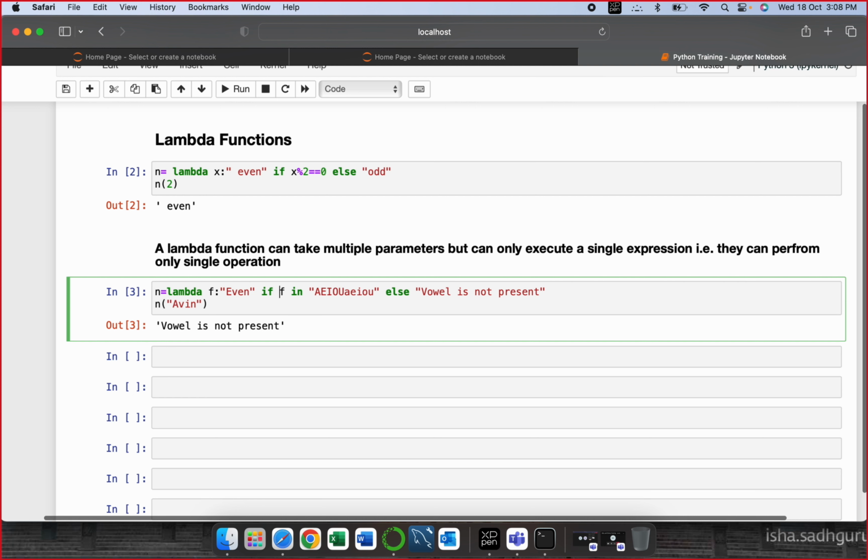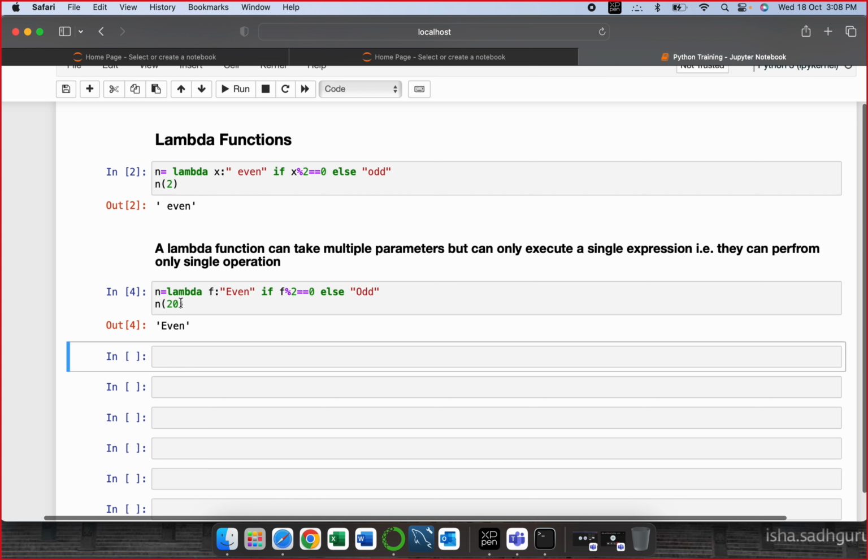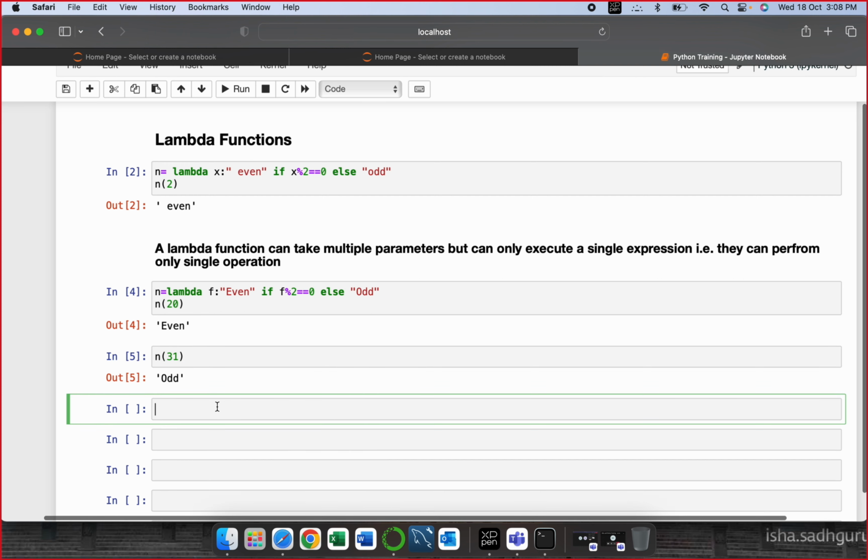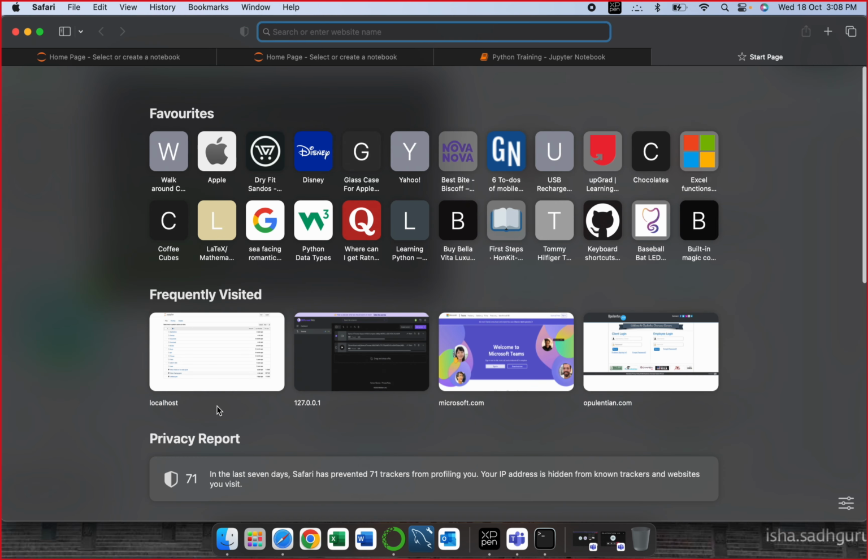Let's say I have a number and I have to check whether it is even or not. I'll check by dividing f by 2, and if the remainder is equal to 0, I'll say it is even, else I'll say the number is odd. So let me pass a number to it. Let's say I pass 20 to it. So 20 is even. Let's say I pass 31. So it is odd. Let's take a few more examples on lambda functions.